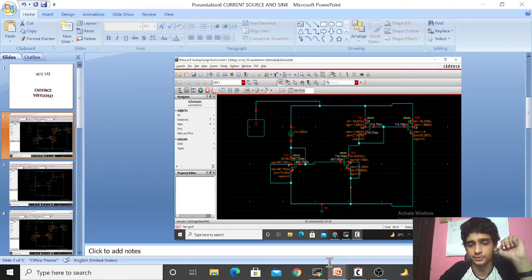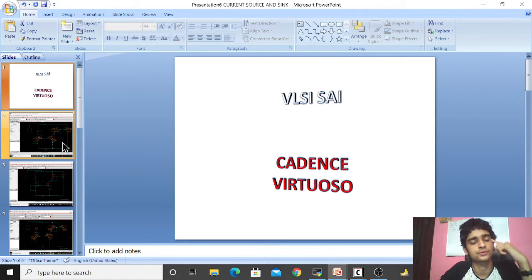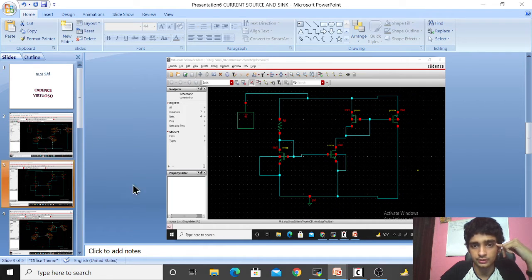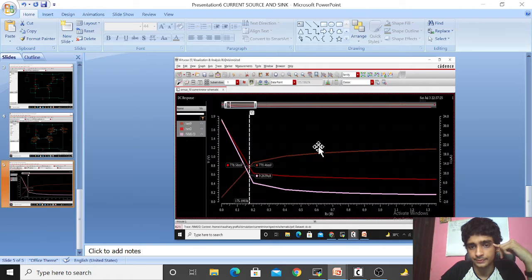Today we are going to start our sixth presentation, which is based on VLSI Cadence Virtuoso, on the current sink and then current source. In this circuit we merge both of them together. This is a DC analysis of this schematic, and then we change the current source with the resistor, then find out the DC analysis, and then we will try to find out the point at which the VDS is the same for both the transistors and MOSFETs, and at what current both the voltages are the same. So this is our goal.